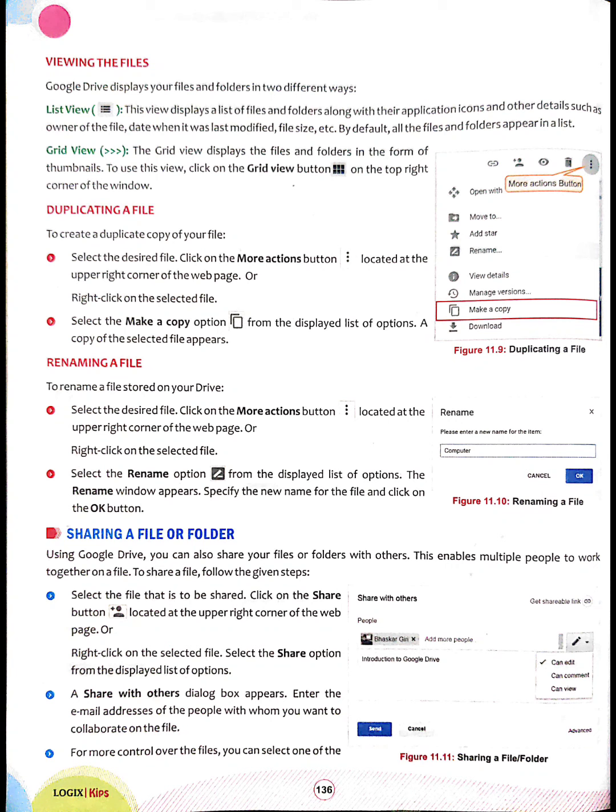Now, how to rename a file? Renaming a file. To rename a file stored in your drive, select the desired file, click on the more actions button located at the upper right corner of the web page or right click on the selected file. Now, select the rename option from the displayed list of options. The rename window appears. Specify the new name of the file and click on the OK button.